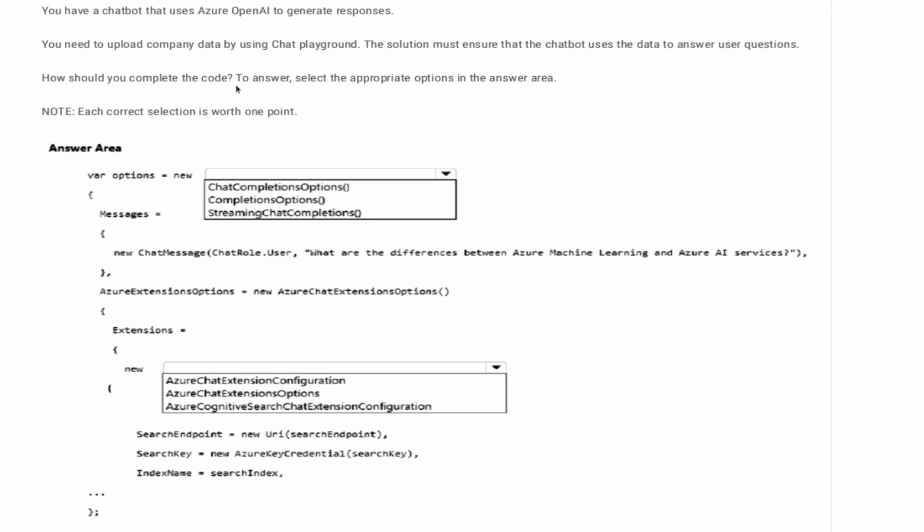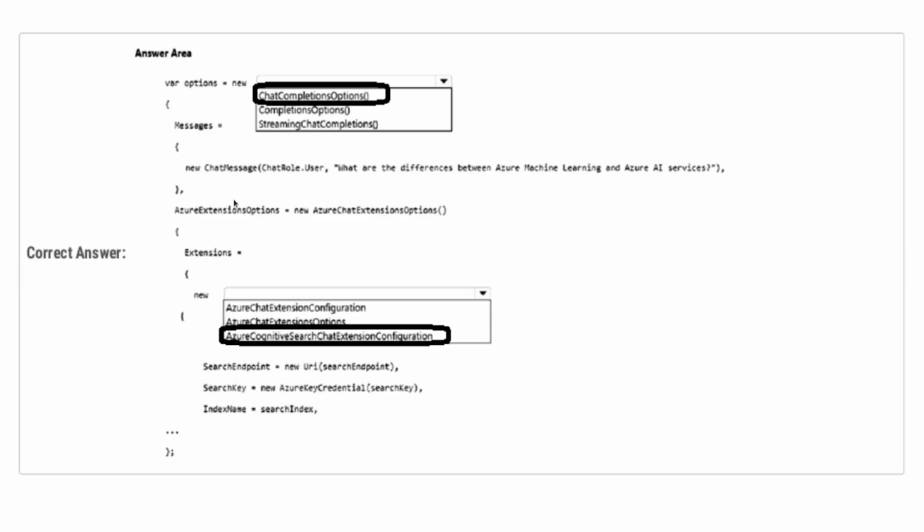So you should complete the code. Again, it's a very simple thing, just see it. What we are doing is a chat completion option. Why are we doing a chat completion option? Because we are asking some question and it will give us a reply, which is a completion in terms of this bot.